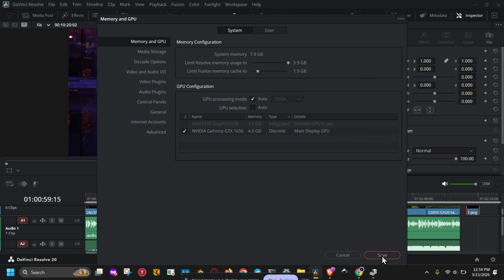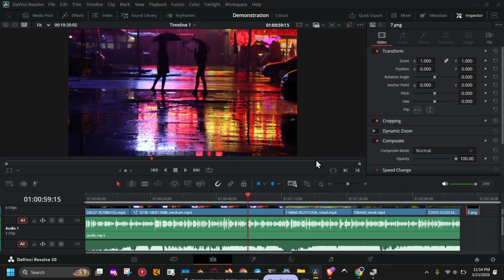Once everything looks correct, scroll down and click Save at the bottom of the window. A pop-up will appear, letting you know that the changes will take effect the next time DaVinci Resolve is started. Click OK, then fully restart the application so the new GPU settings can load properly. If the warning still appears after restarting, the next thing to do is update your graphics driver.